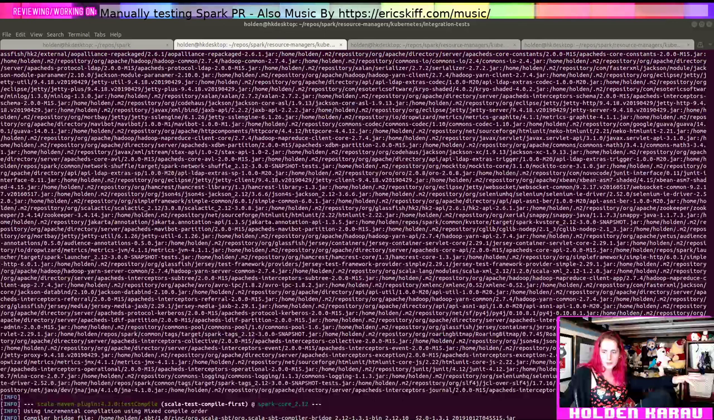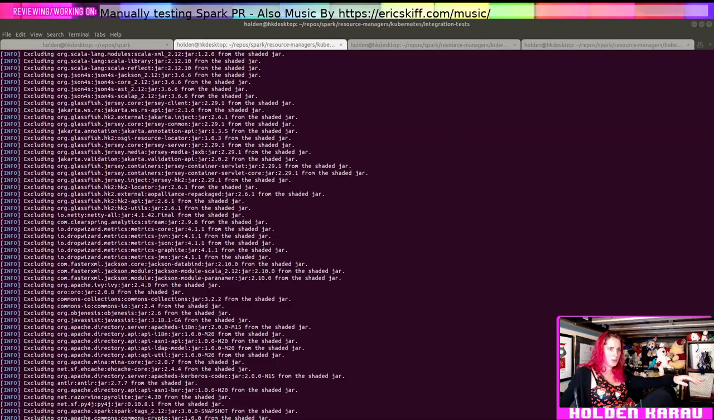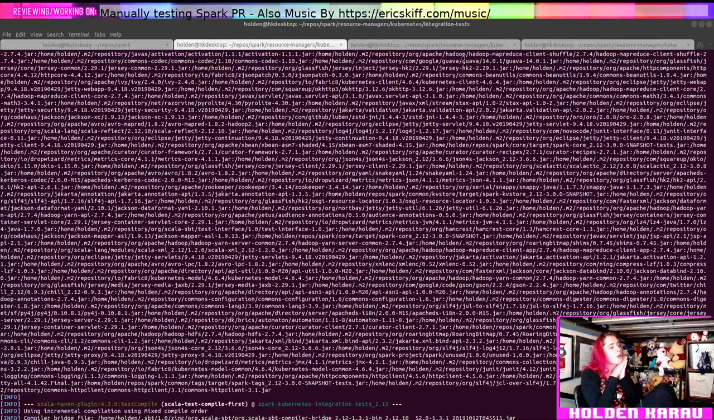How's it going? Let's see here. That's moving forward. Okay, these are probably going to be the tests in core that we want to ignore. Yeah, those are the core tests that just don't actually do anything. Prints out a bunch of green and makes you feel happy and optimistic. Don't worry, our optimism will soon be crushed.